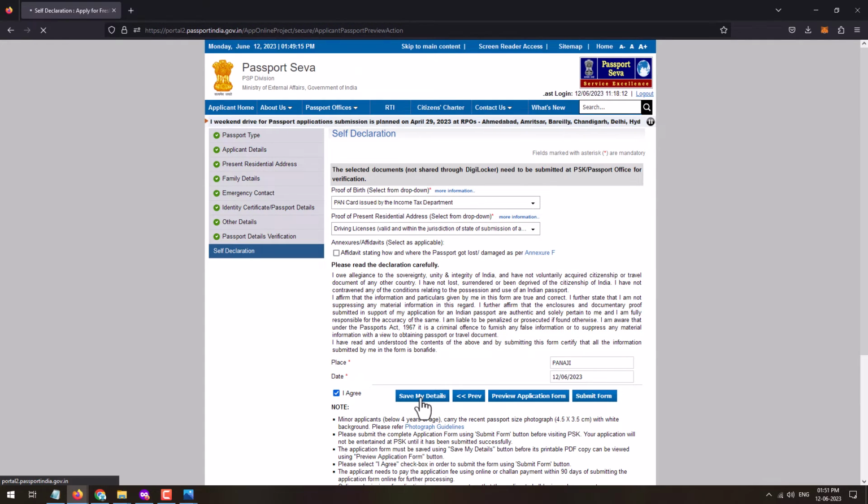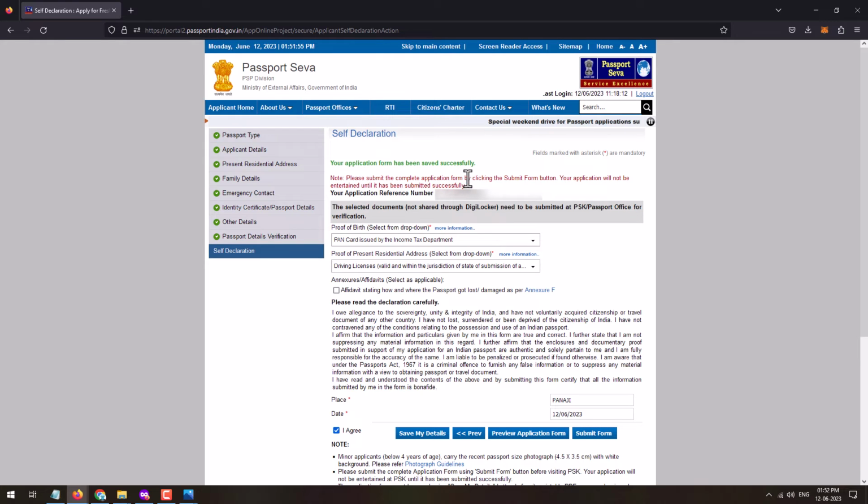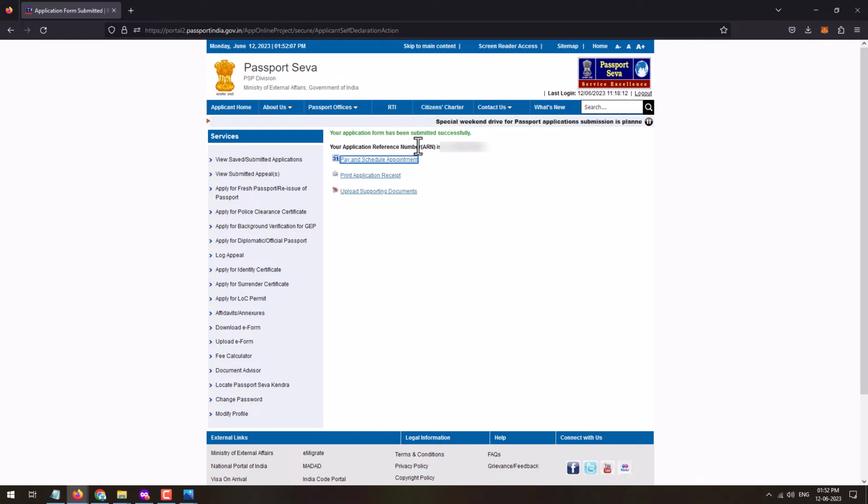First click on save my details. Please submit the application form by clicking on submit form, and now click on the submit form button. So the application form has been successfully submitted. This is the application reference number which has been generated. We can pay and schedule the appointment. We'll need to first pay the amount and schedule the appointment.